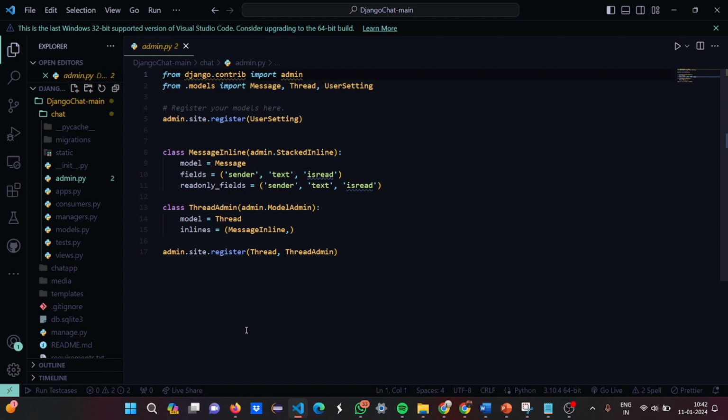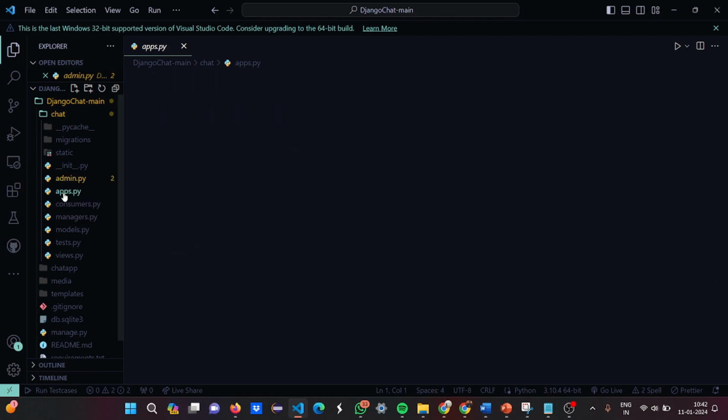Then a class called ThreadAdmin is there, where we have admin.ModelAdmin, and here our model is Thread and your inlines are MessageInline. Then we're going to have admin.site.register, in which two parameters are there, that is Thread and ThreadAdmin. Now we'll move to apps.py.